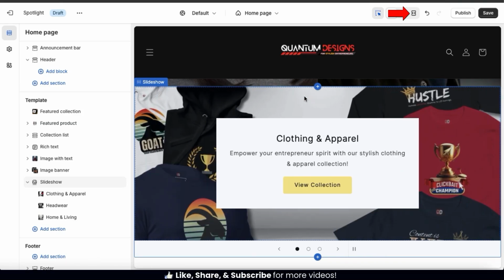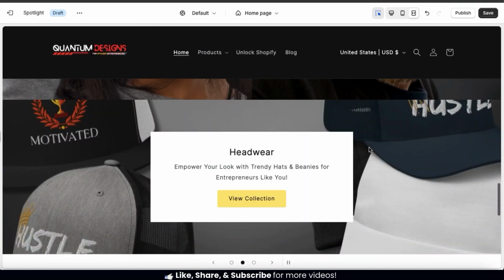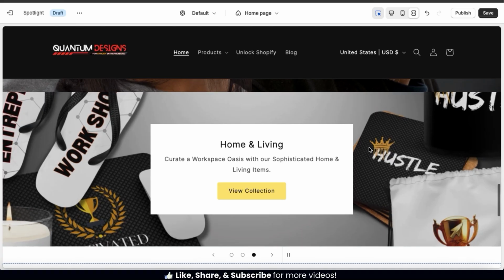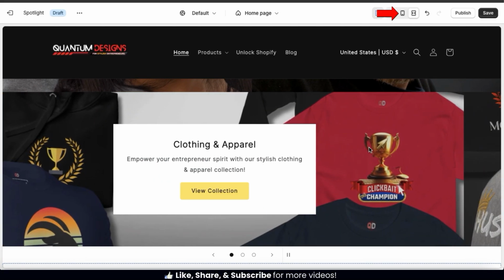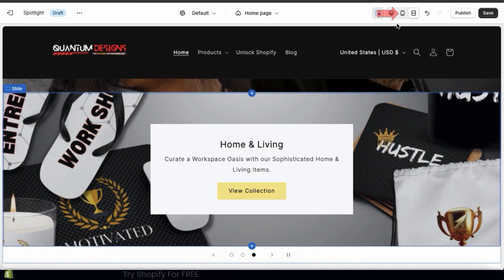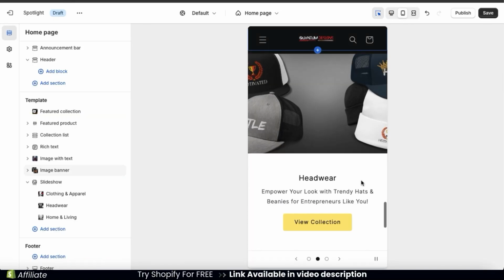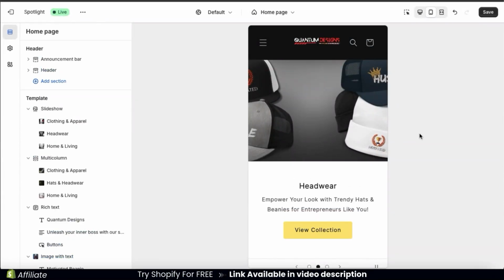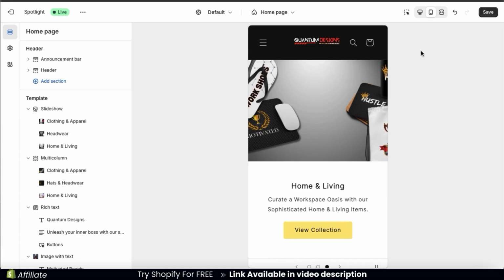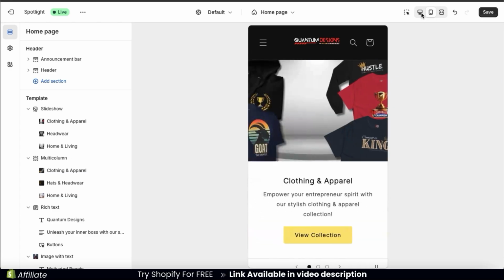To see how it looks on widescreen, let's click the full screen icon at the top here. As you can see, in full screen mode, a lot more of my image can be seen. Let's also check how it looks on mobile devices by clicking the mobile icon at the top. You want to make sure to check how your slideshow looks on all devices to see if you need to make any changes. I may add something to the middle of my images here for the mobile view, but for now, I think this looks good.